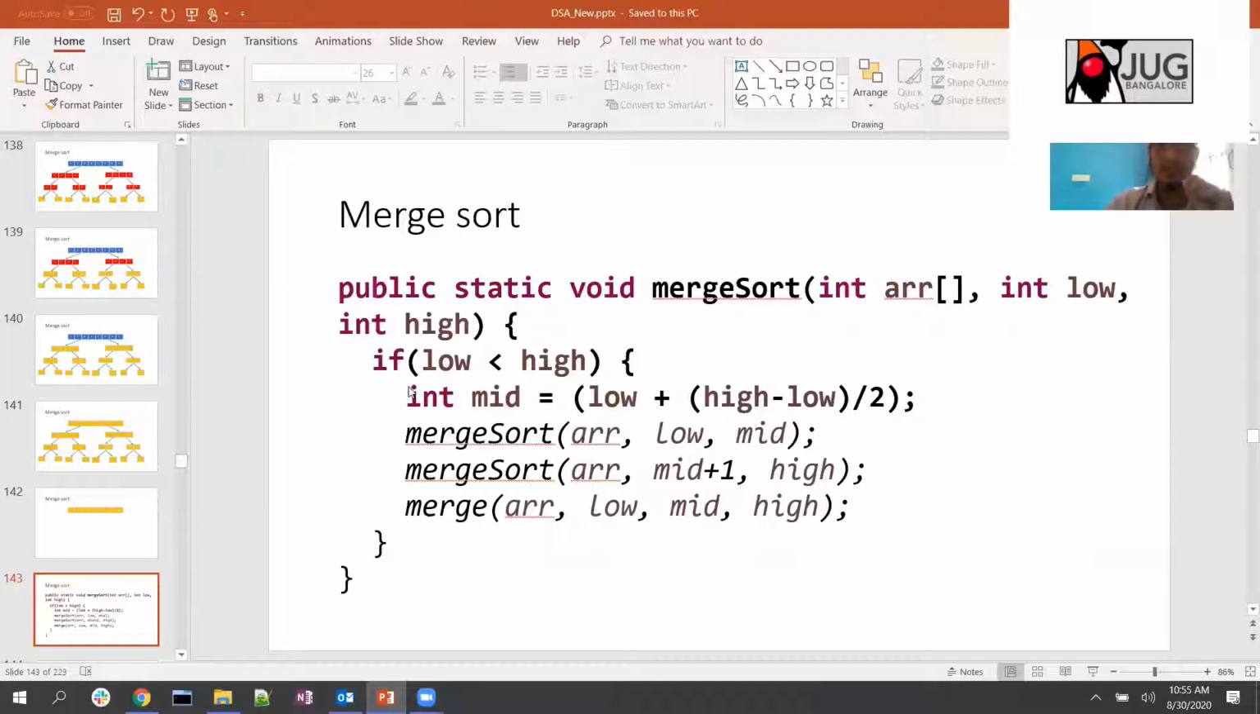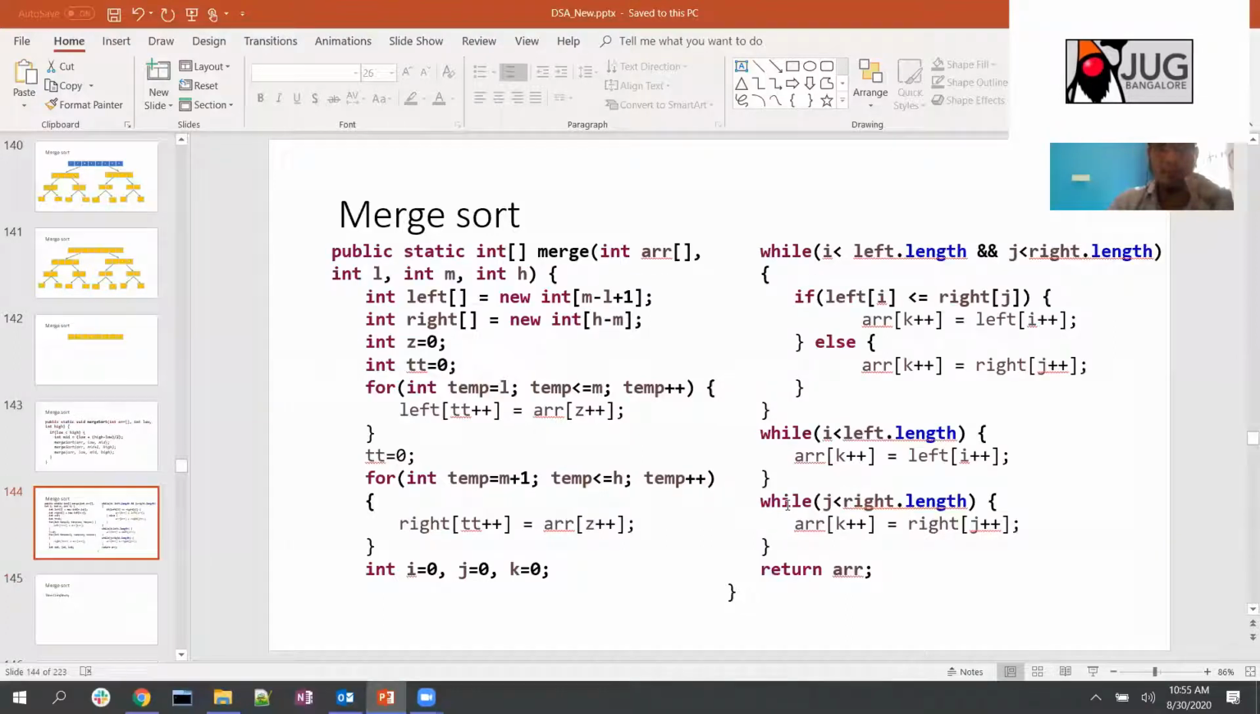Merge sort was just a recursive call. You divide the array into two equal halves and then call merge sort based on that. Finally you call a merge function on top of it. So this is how merge sort works. That is what we saw. The important thing here is the merge function, how you implement it. So this is how you implement the merge function.